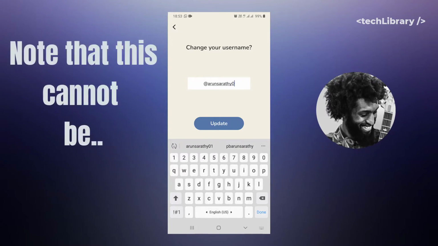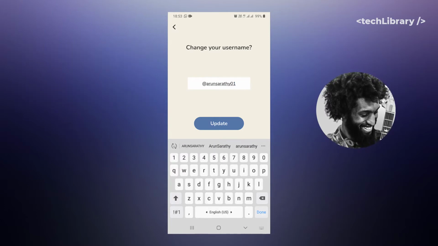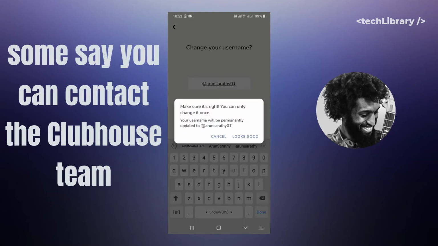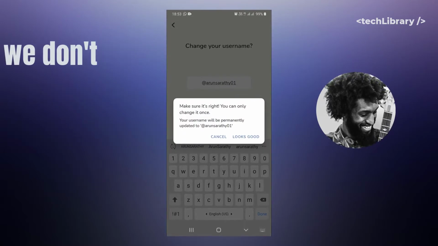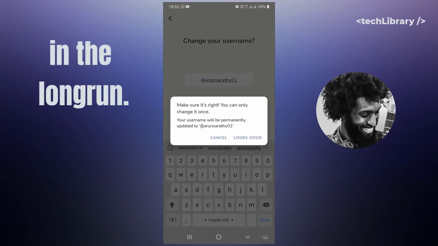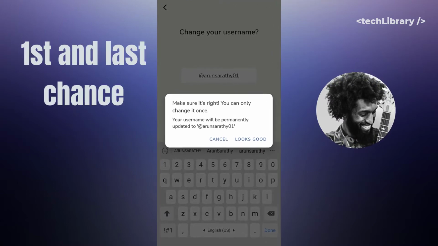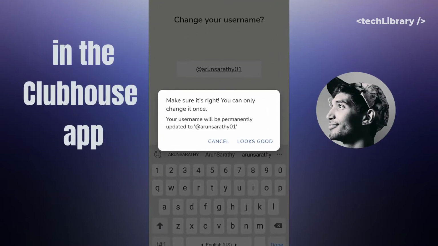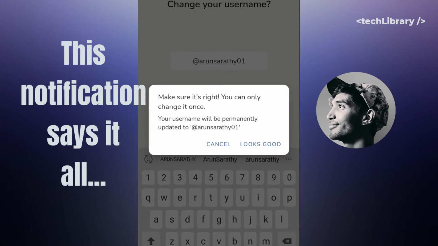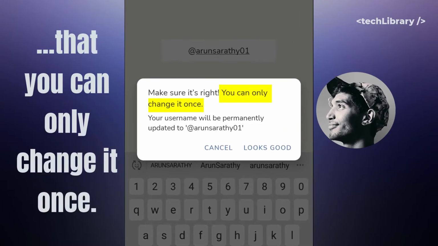Note that this cannot be changed a second time. Some say you can contact the Clubhouse team to request a change, but we don't know if it really works in the long run. So this is your first and last chance to change your username in the Clubhouse app. This notification says it all, that you can only change it once.